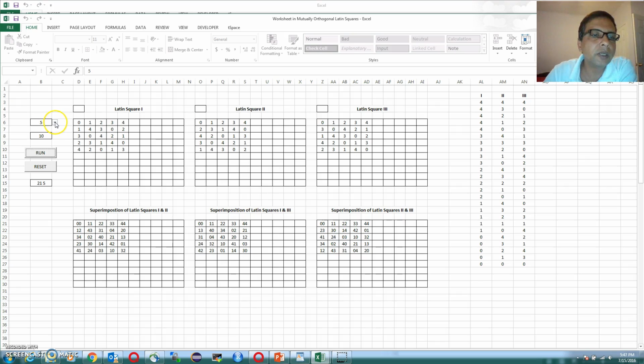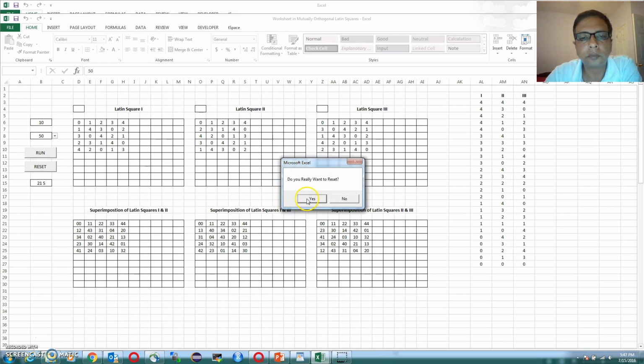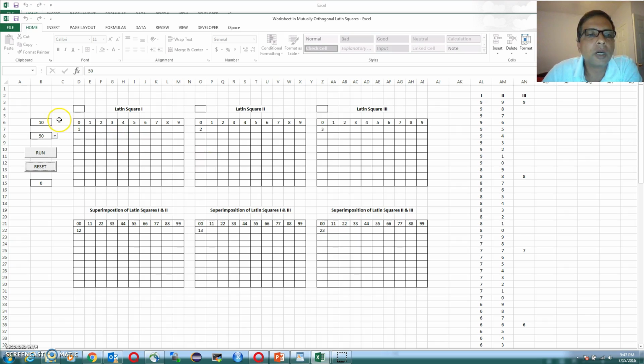Next I try to run for 10, because 7 won't stop, and I give 100 as the number of loops. Let me give 50. Do a reset. So it starts with the digits 0, 1, 2, 3, 4, 5, 6, 7, 8, 9, and the first entry is 1 here, 2 here, and 3 here, and these are the superimpositions. Okay, and here are all the pairs.